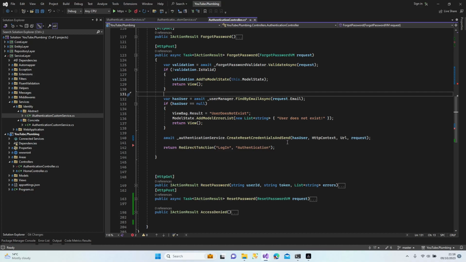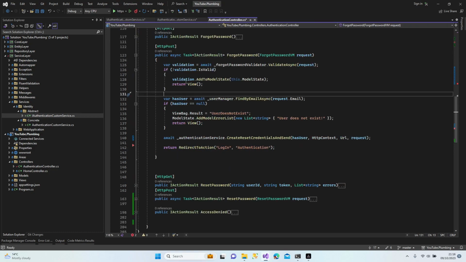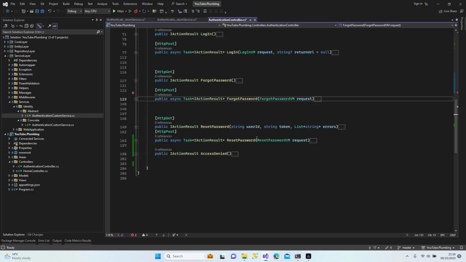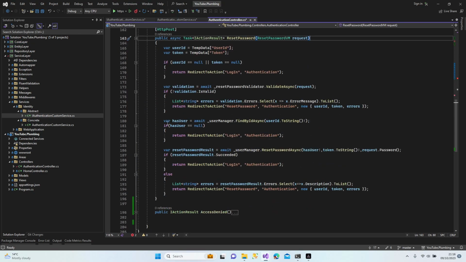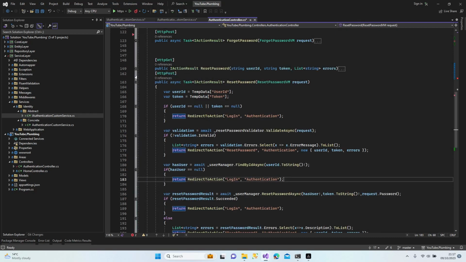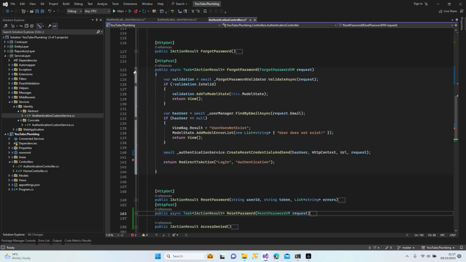Create reset credential and send. Password reset. Let's, yeah. Perfect, it's done. Anything else do we need? Let's have a look here. No. User manager, user manager. Actually, there are two user managers here. Maybe we can take those, but we have redirection, so we need to keep those here. We need to be redirected. Alright. No problem. Return view, return. Okay, perfect.